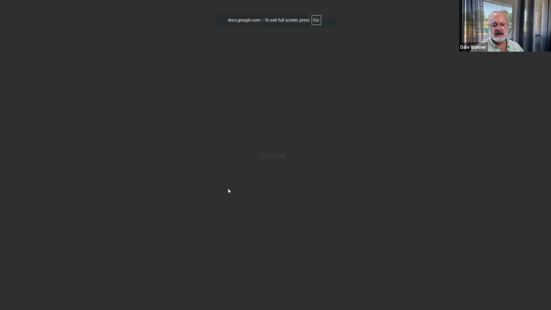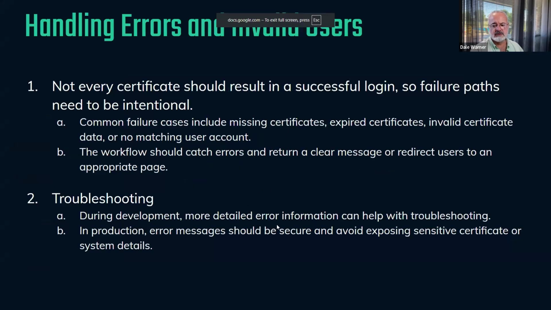Demonstrating that during development, you can show all that error information and all the certificate information, but you might choose not to show everything in a production system, or only show it with some security around it.